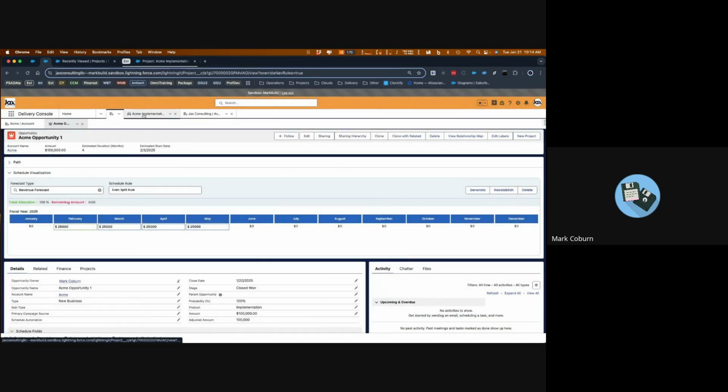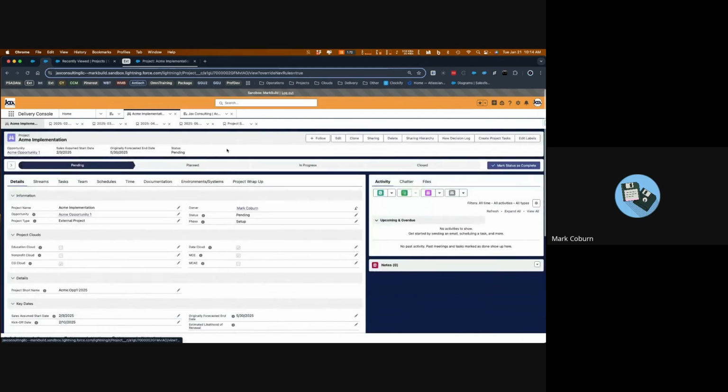Now on my screen, I've already created that project. Here it is, the Acme implementation. I'm the owner. This is the current status of this project. What is the type of project? And then of course, the opportunity from which this project came. A couple of other details, and then we are ready to get started.